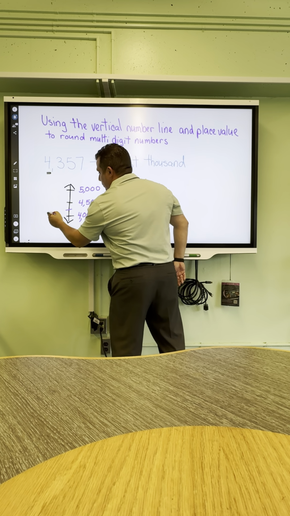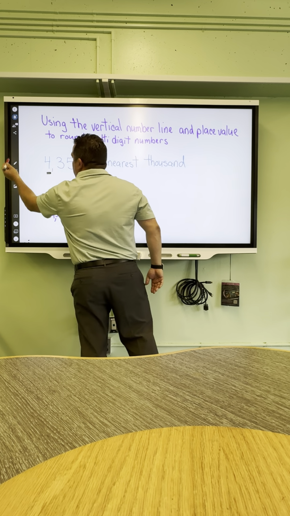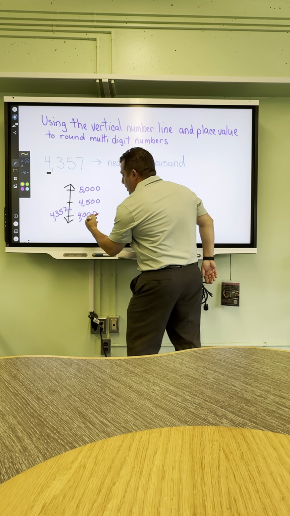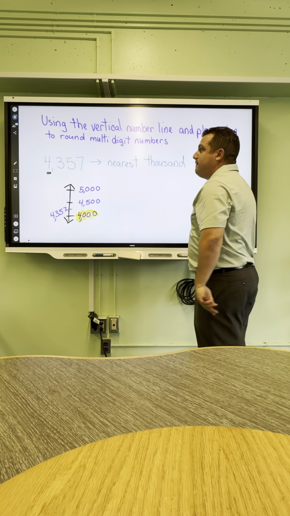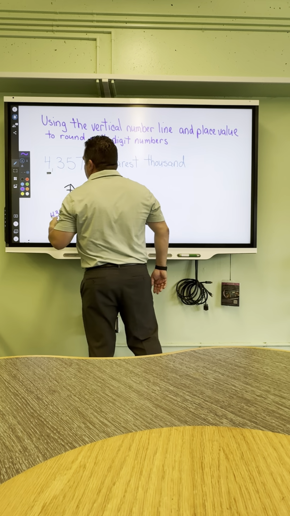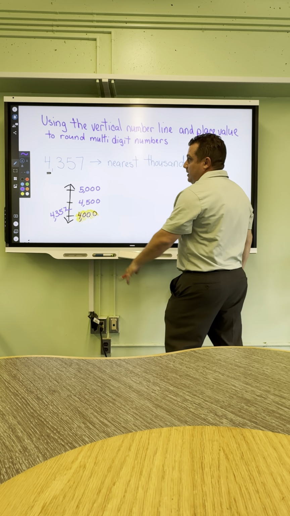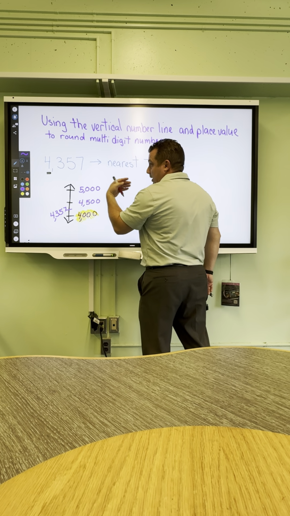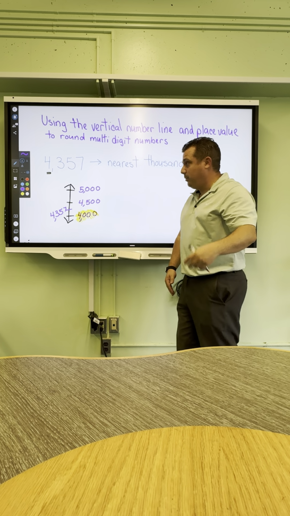4,357 is going to fall somewhere here, which is below. So because it falls below, we're going to round it to 4,000. That's to the nearest thousand. So 4,357 rounded to the nearest thousand is going to be 4,000.